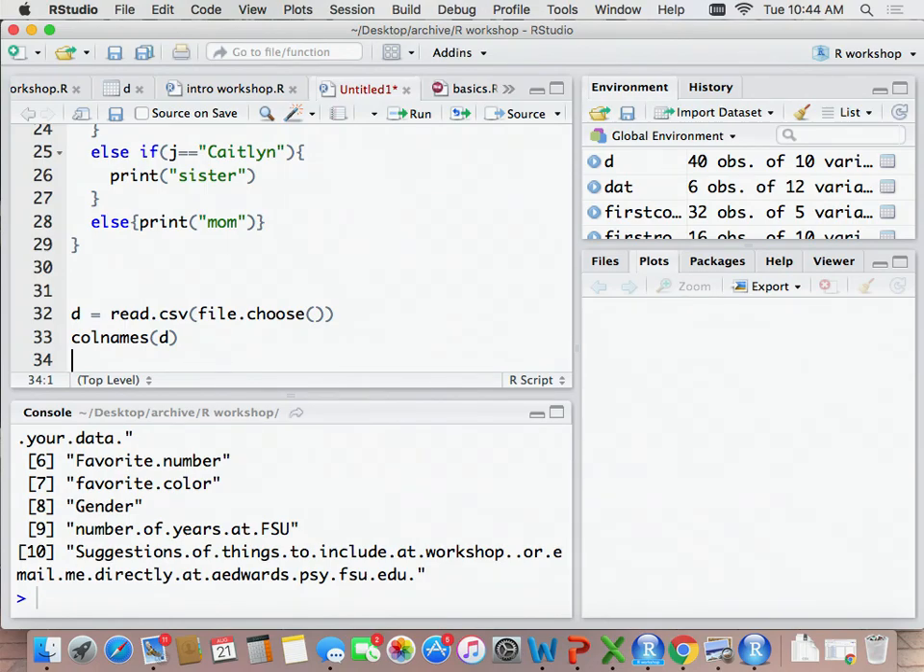So this is just telling us the column names. But as you can see, they're kind of long and not what we'd want our variable names to be. So we can easily change this to whatever we want by doing column names D equals, and then we can name it whatever we want. Again, we're going to use that C function because I'm going to list out multiple names. So I'm combining that into one thing called column names of D.